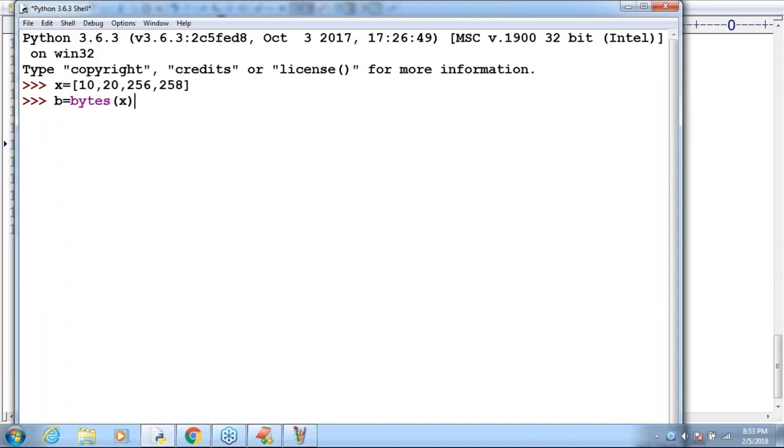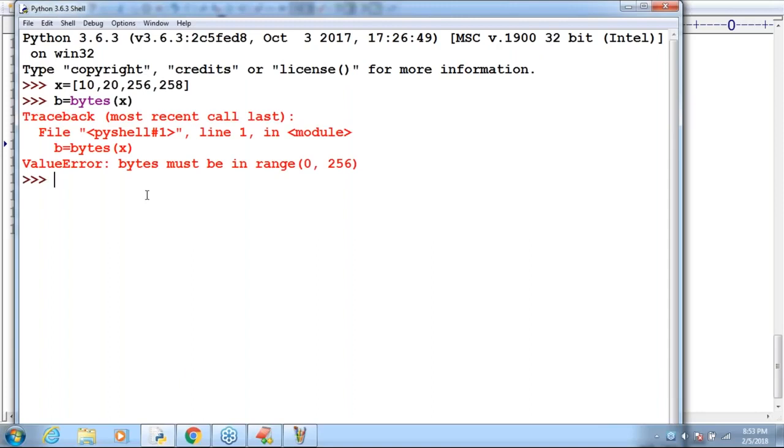The reason is 258. Can you please observe that? Bytes must be in the range 0 to 256. Are you in a position to understand, right? What error by default are we going to get? Value error: bytes must be in the range 0 to 256 only. If you are taking beyond that range, automatically we are going to get the error. Remember that value error.